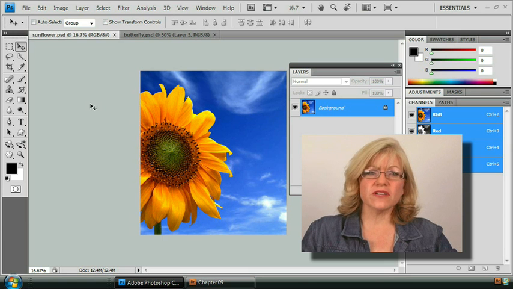In this chapter, we move into more advanced vector tools, including the Shape tool, custom shapes, and advanced vector text capabilities. So let's get started.